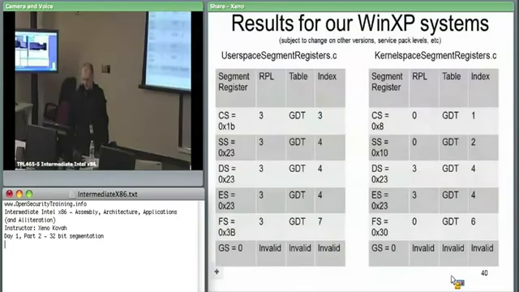All right, so when we look at the difference between the two things, what we see is, well, user space looks like they have everything set to RPL of 3. So maybe that's kind of implying that RPL has something to do with user space. Kernel space has a few of them set to 0.